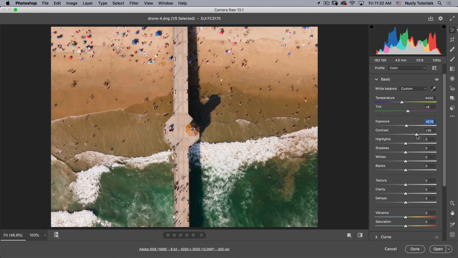Next is contrast. That's going to allow me to adjust the contrast of the image. Maybe bump that up a little bit. Okay, then next you have highlights and shadows.